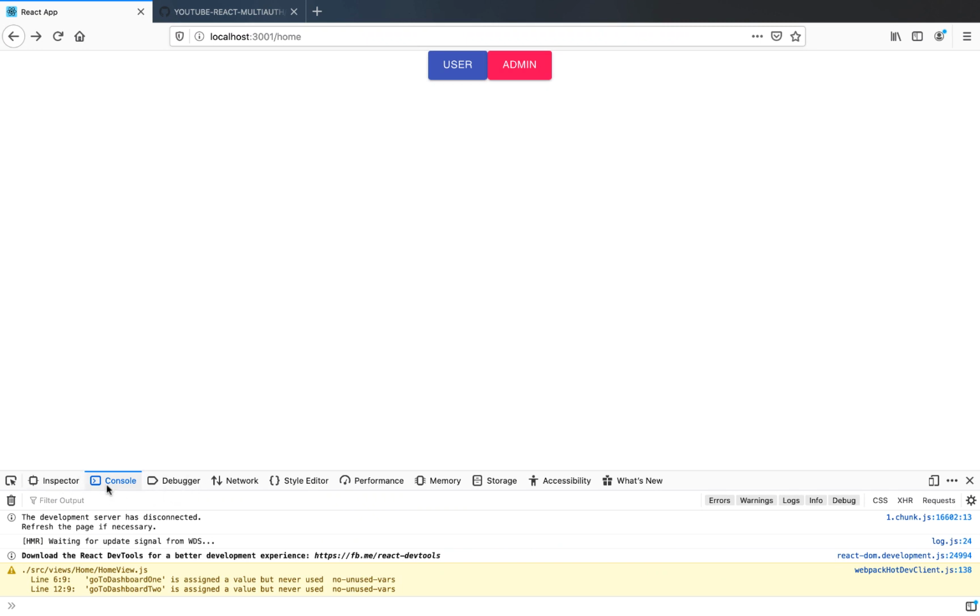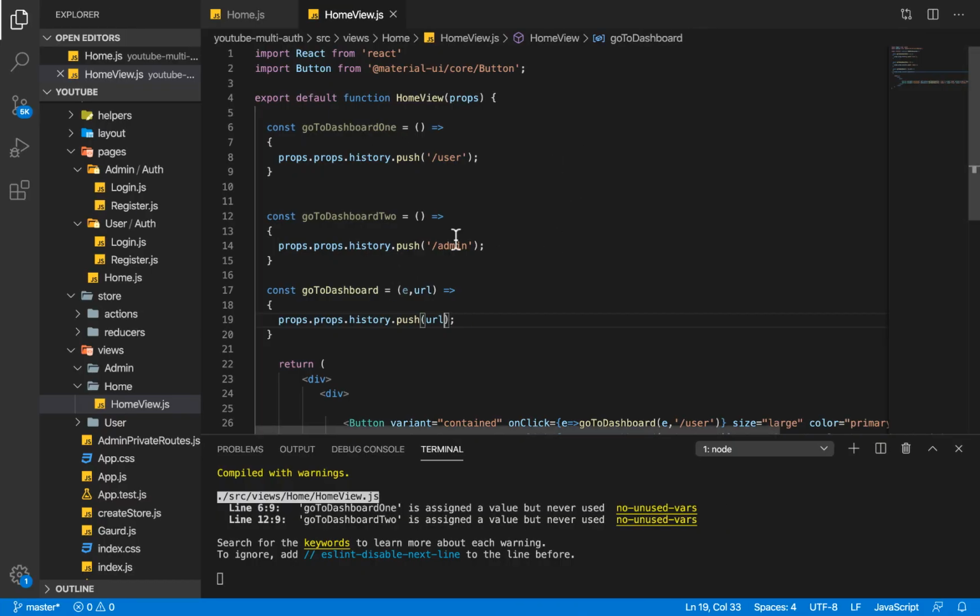It's going to basically do the same thing. If I click on user, it directs us to login because we're not logged in. Click on admin, it directs us to login because we are not logged in. Okay, so let's just go with things this way.